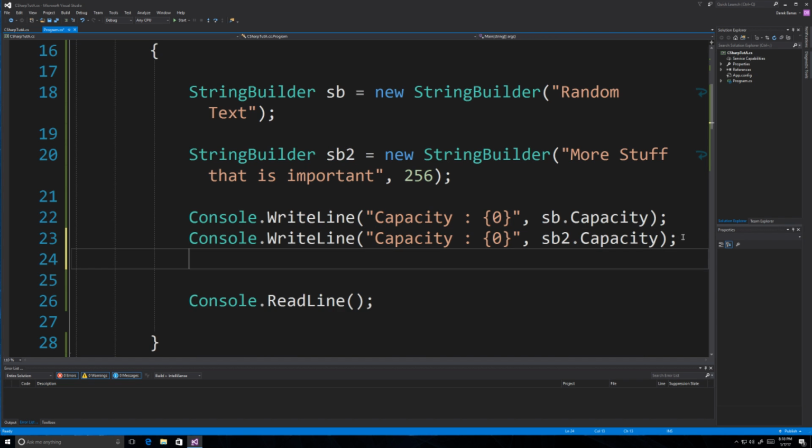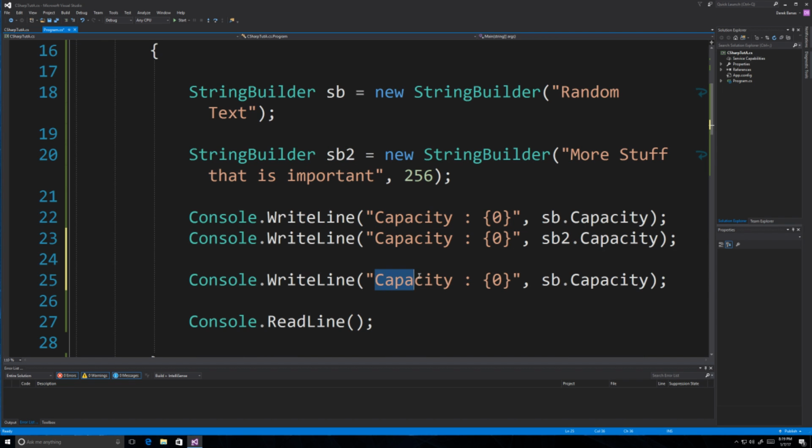Likewise, you're also going to be able to get the length, or the number of characters that are inside of there. So you can just go Length like this, and then change this to Length and run it.